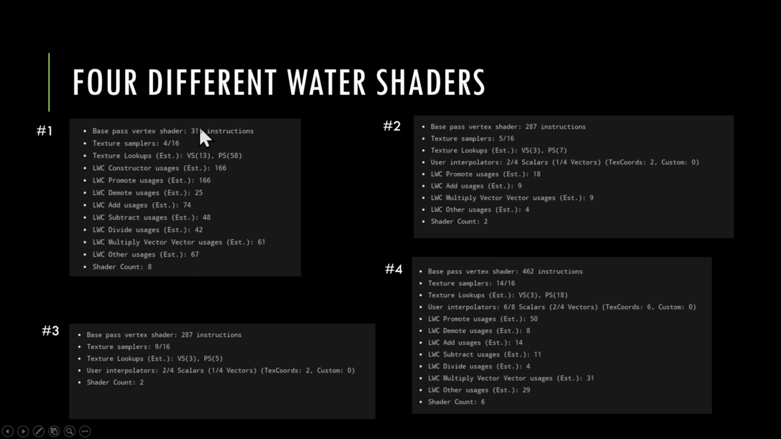And so we're looking at anywhere from 460 instructions through 316 to 287. We've got texture sampling anywhere from 14 to 9 to 5 and 4. And then a variety of other things such as lookups, adds, subtracts, divides, etc. So these are the 4 materials that we're going to look at. And so let's jump into the editor.